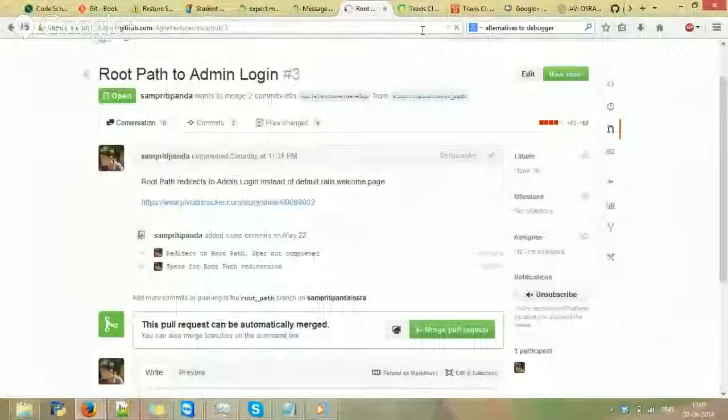You updated and pushed your root path? Yeah. That should start its own Travis build as well? Yeah.